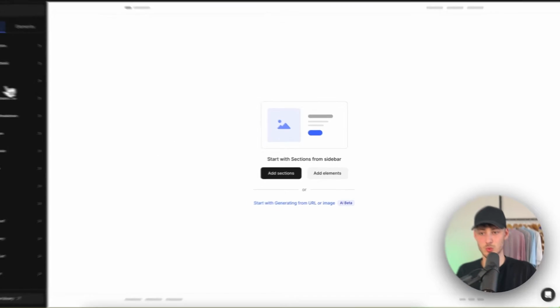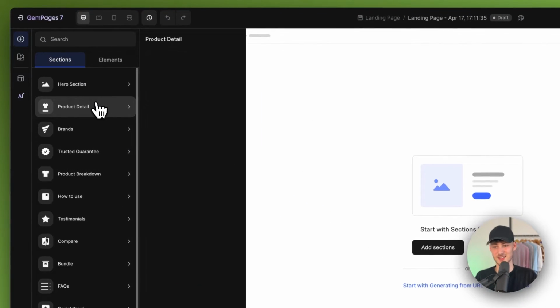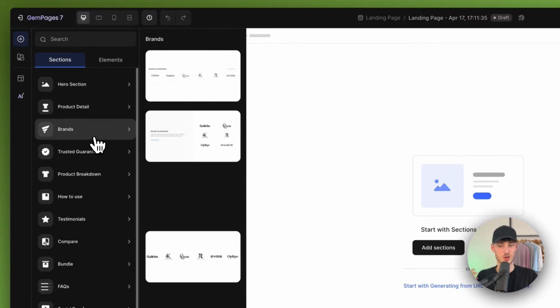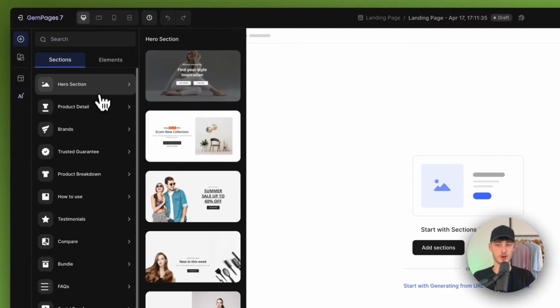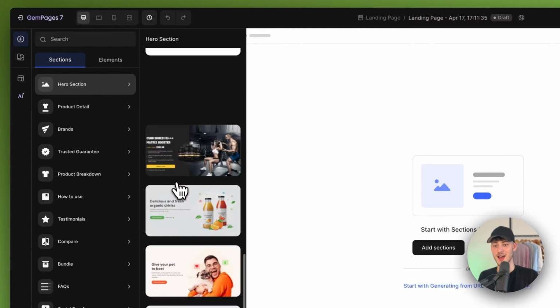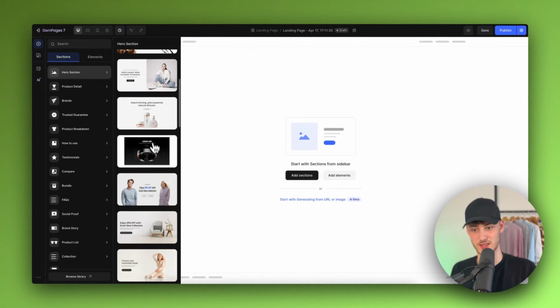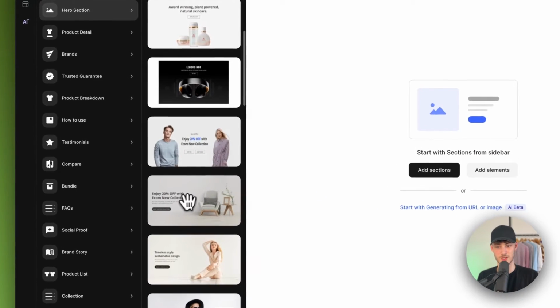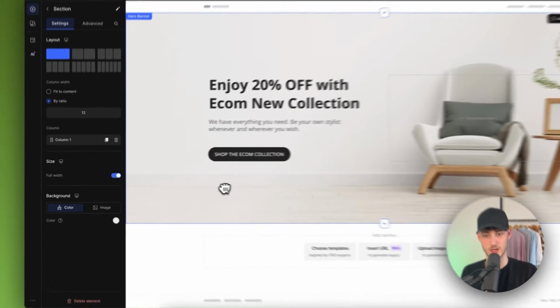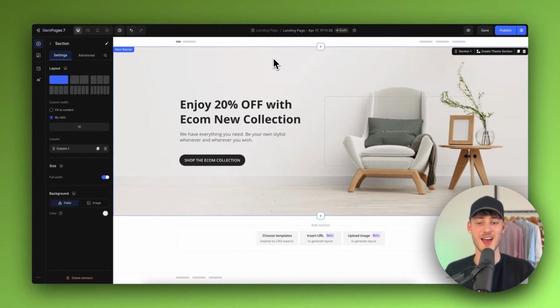Sections are kind of pre-made different kinds of sections. This is also similar to Shopify. If you, for example, want to add a hero section, you just have to select it right here, and you are then going to have tons of different templates for this. So let's, for example, just add this right here. I will select this and drag this onto this, and now we have this hero section added.